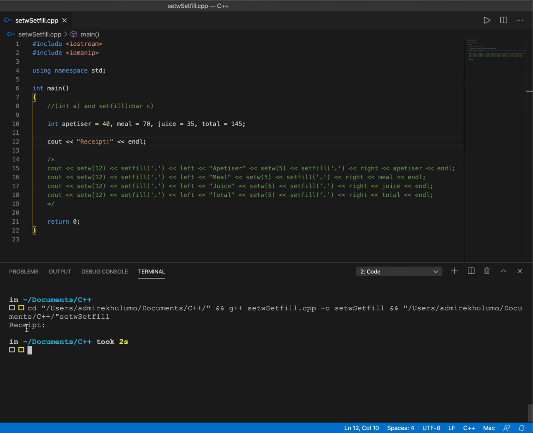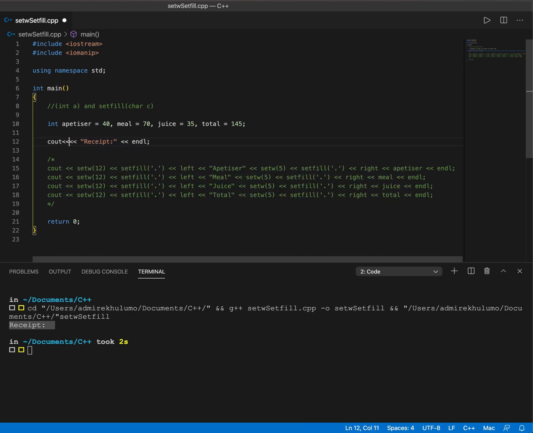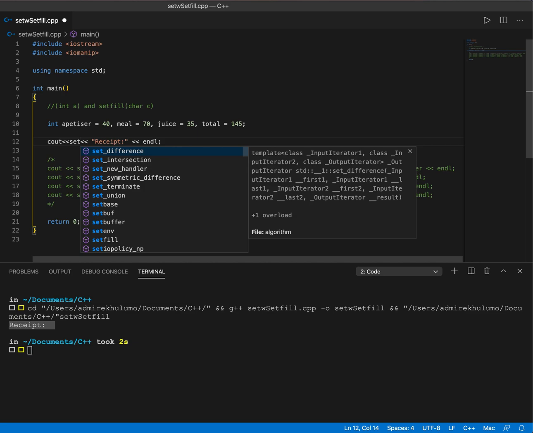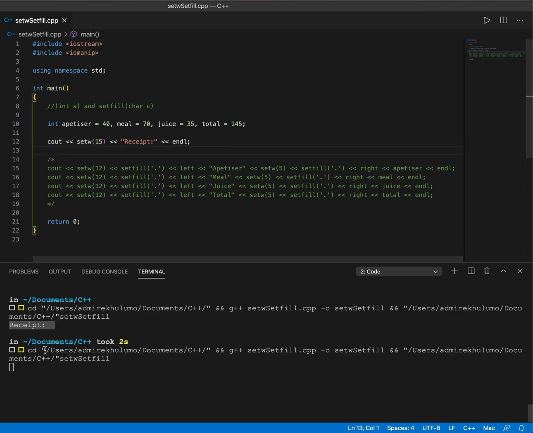Anyway, that's just a normal output of the word receipt. So let's see how that can be different if we use setw. So this is how you'd use it. You'd put it before the item that you want to print out on your screen, and then you supply your integer. Let's say you want to make a space of, let me make it a little big, like 15 or something, and then let's run this and let's see how different the output is. And then there you go.